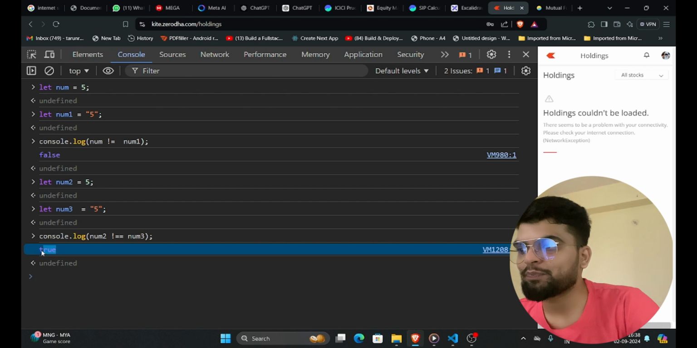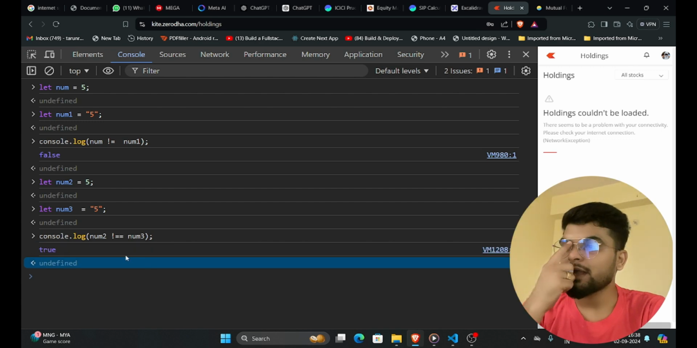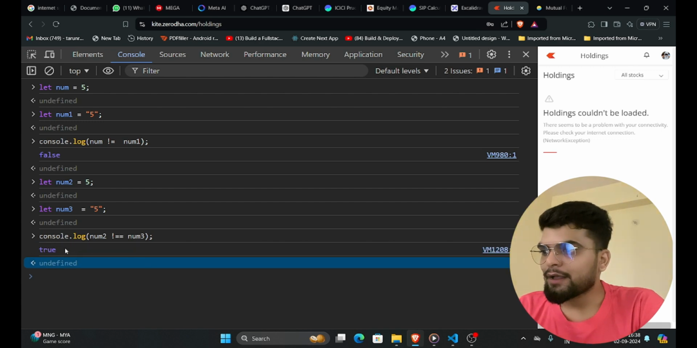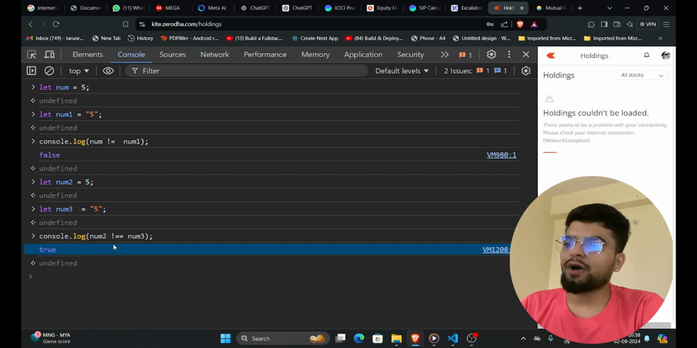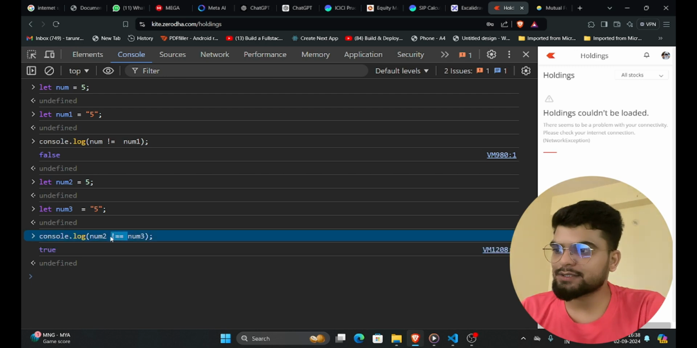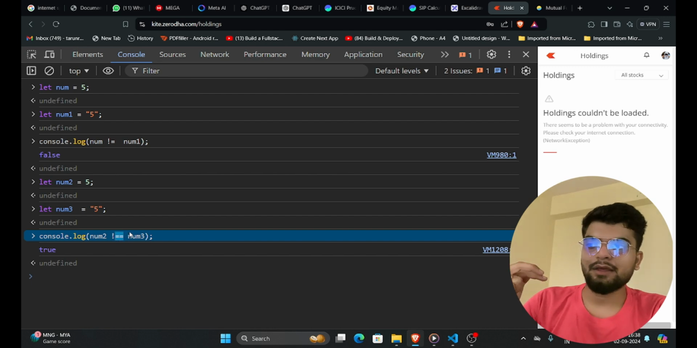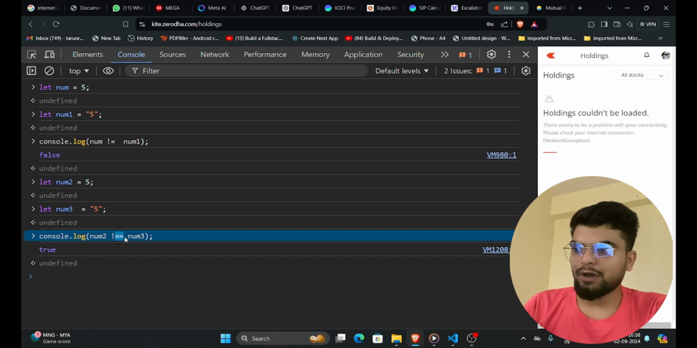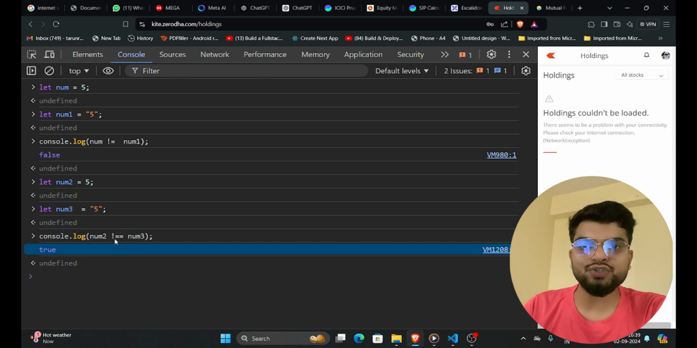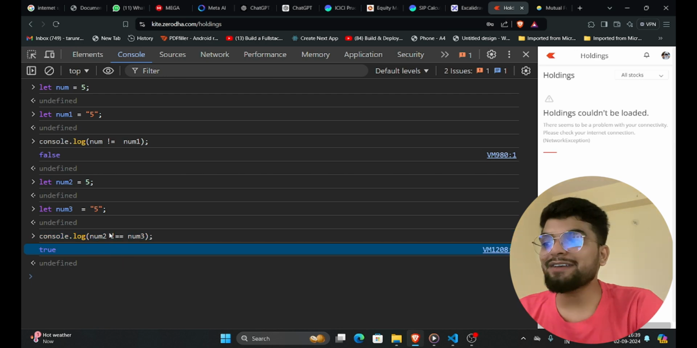Then I will check the answer. It's true. Why is it true? Because after using the double equal to operator, which is basically an equality operator, it gives me the result false. How is it possible?